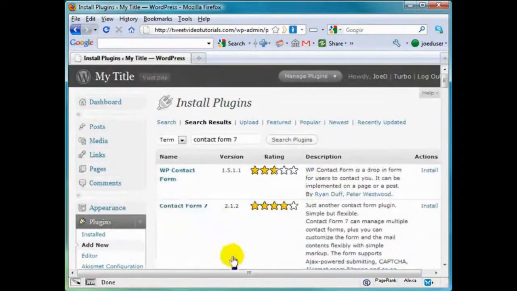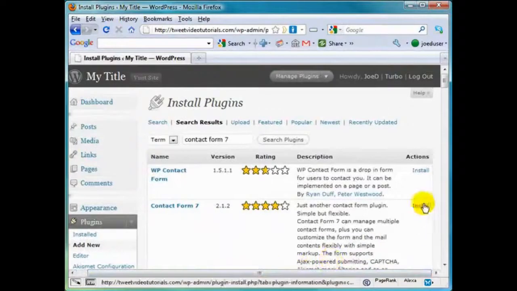In this case it is. And then you can just simply click over here on install and then follow the bouncing ball as I had outlined in an earlier video, and boom, this one's installed.